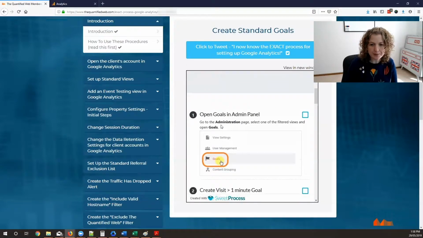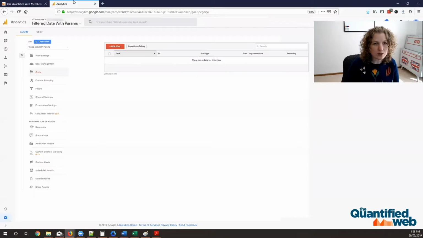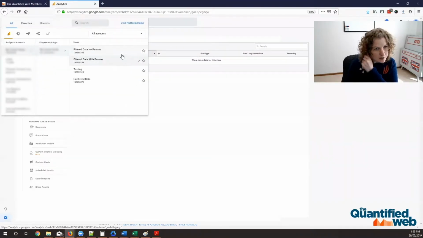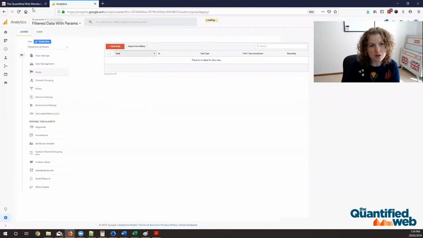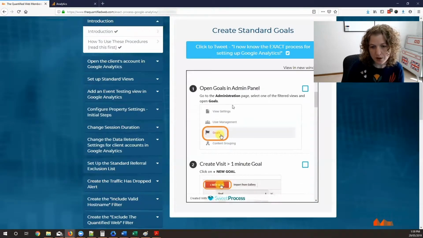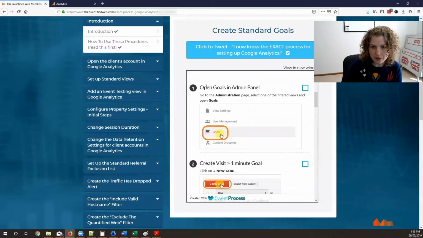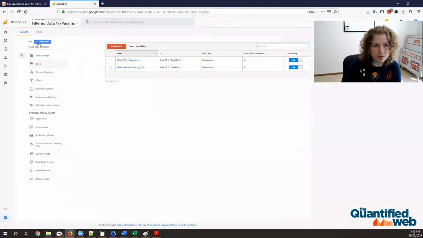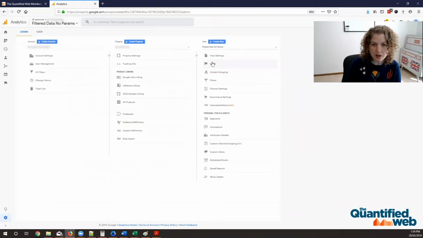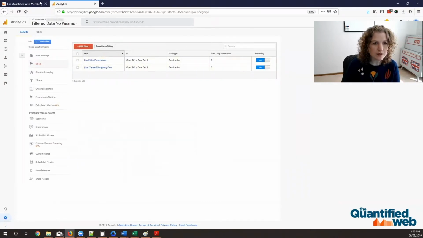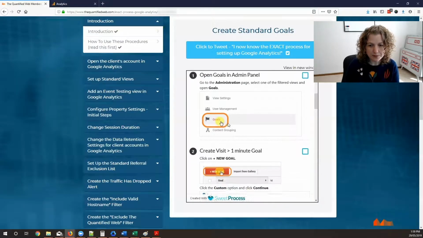Hopefully that makes sense. All right, so the first thing we want to do is go to admin, and I always do it in the filter data no params first. I haven't actually mentioned that in here, but that's where I recommend. And we open the goals in the admin panel. I'm actually already in there, but I'll just walk through how to get there. So we go to admin and then click on goals and then we find our goals.